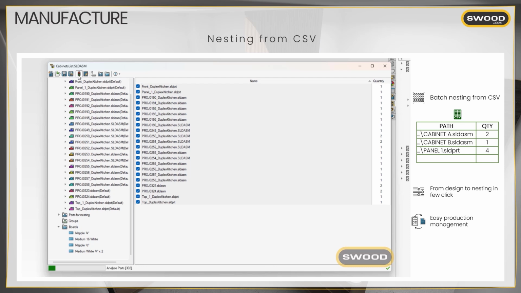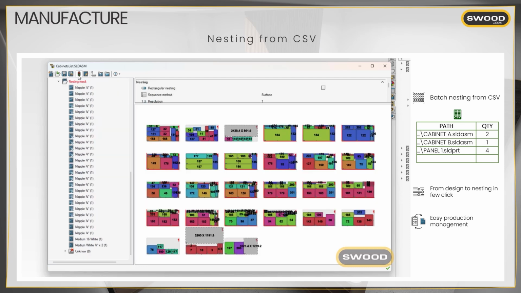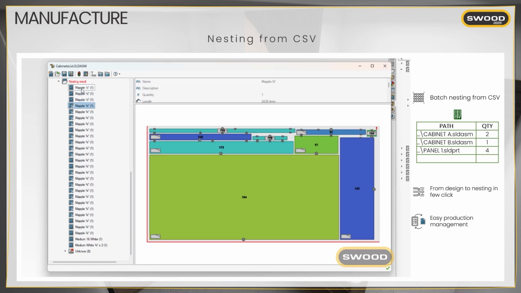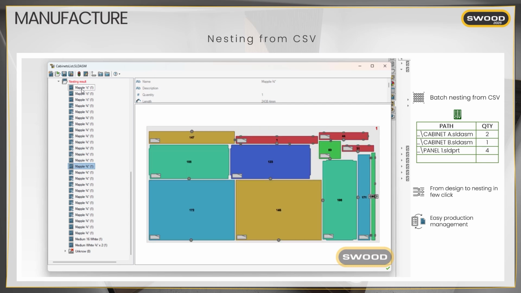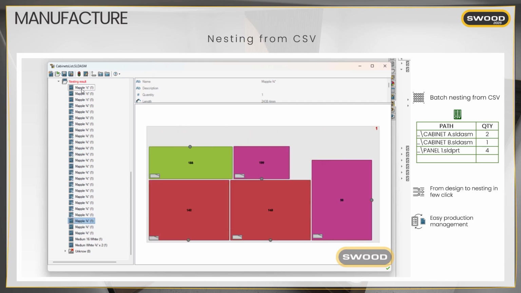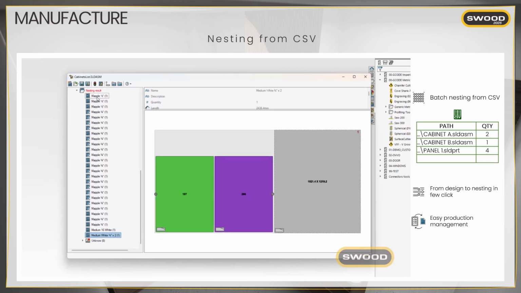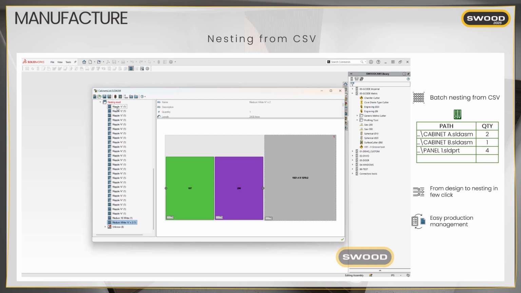And just by rebuilding, the result is already done. So in a few clicks from the report, and you will see it later, how you will have access to this report in the workshop or in the production management office. You will be able to export all the CSV you want, and in a few clicks have access to the entire nesting project.